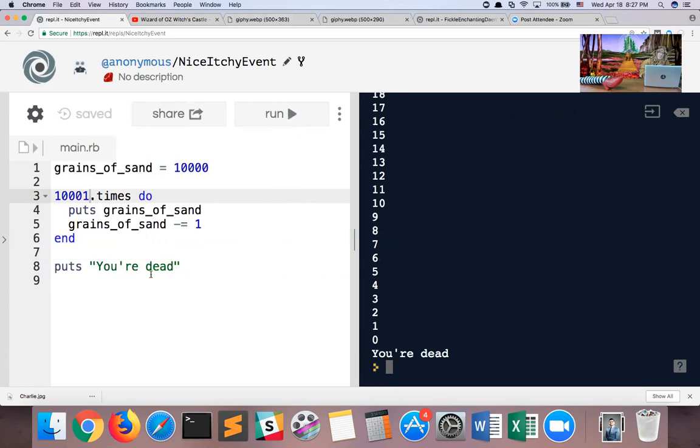Once we got past the loop, Ruby proceeds past the end keyword. The end keyword is like that gatekeeper that says, hey, we're not done with the loop yet, move back up to the top. Once we're done with the loop and have gotten through it 10,001 times, Ruby then proceeds down to line 8 and says you're dead. Sort of morbid, sorry.